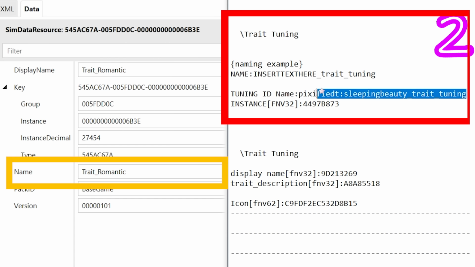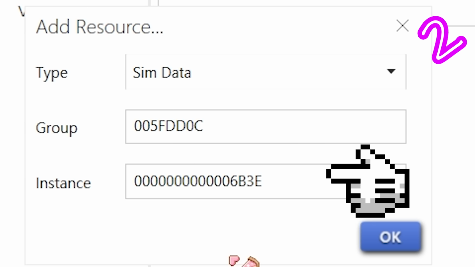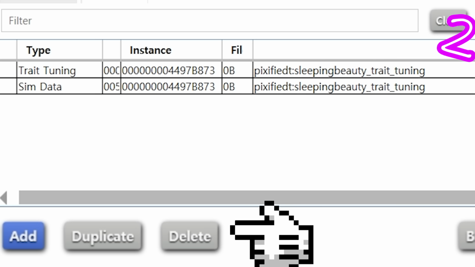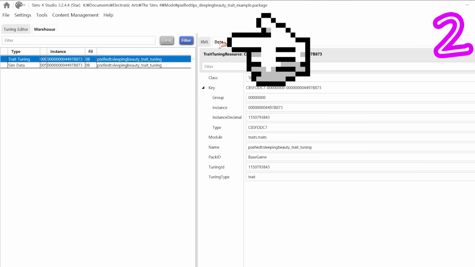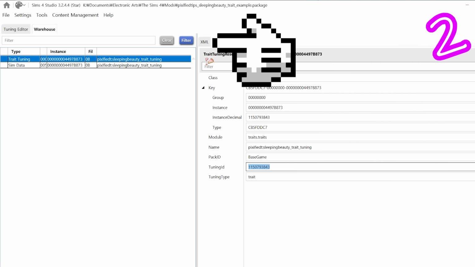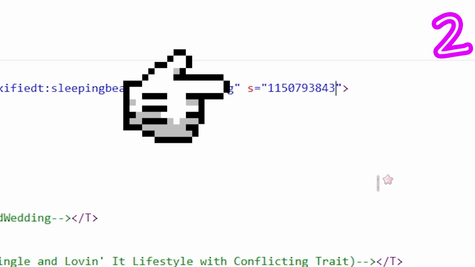Sim data. Paste new trait name. Copy FMV32. Duplicate. In instance, paste. Delete the extras. Trait tuning. Data. Copy tuning ID. In XML, under S, paste tuning ID.